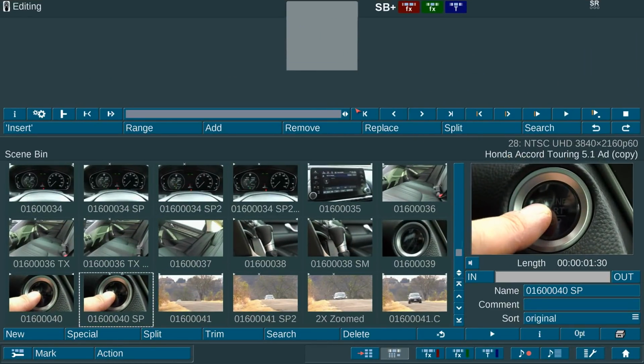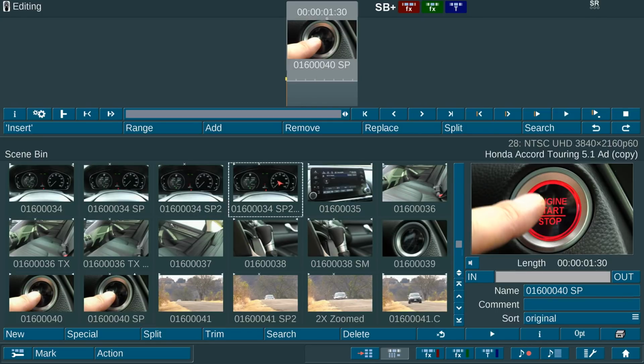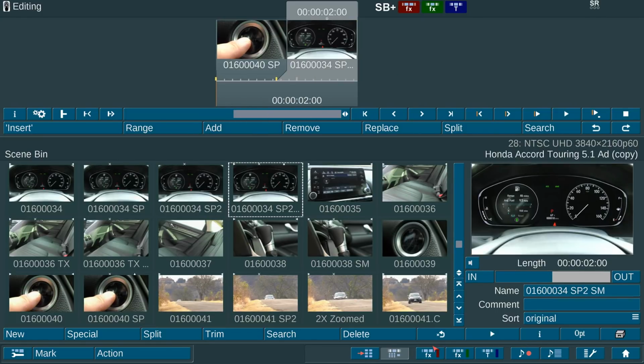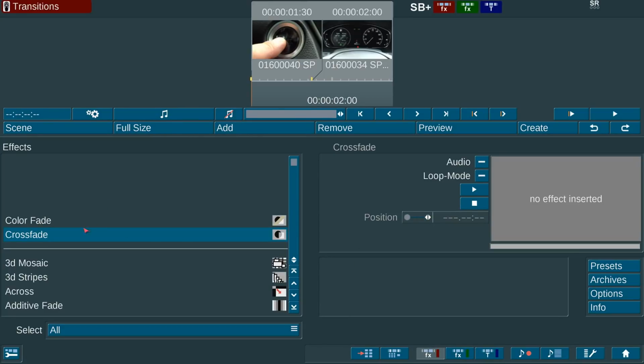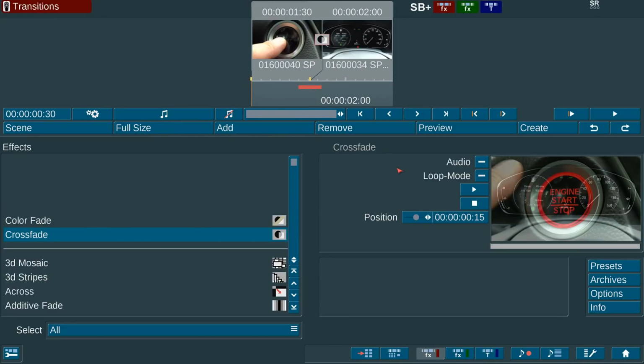Okay, I've cleared the storyboard again for this next demonstration in the Bogart edit bin. This time it's going to be actually for the transitions menu. So let's put a couple of clips in the storyboard first. These 2 here will be just fine. Go to transitions, and we'll go ahead and use the crossfade for the demonstration.